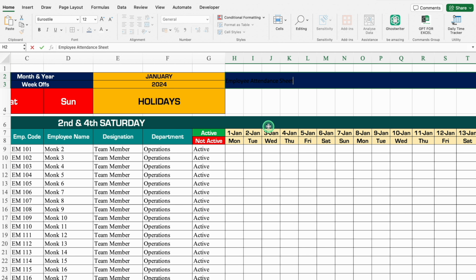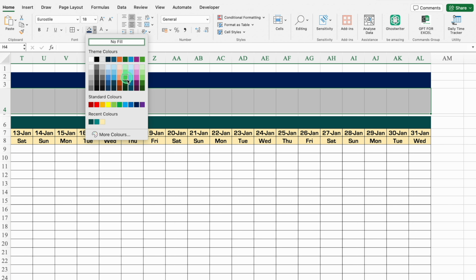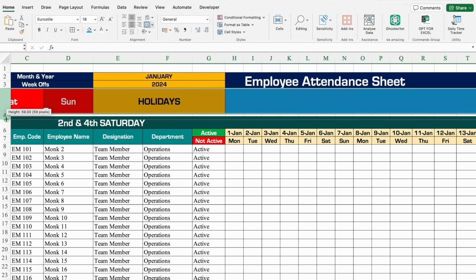Enter. We'll align the text to the left and change the font color. We'll make it bigger. Perfect. Over here we will insert our holidays. So we'll select till the end and change the color. We'll increase the size of the row.